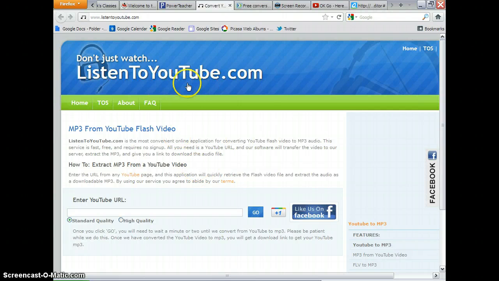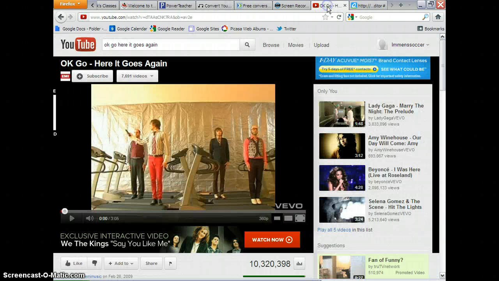The first one is called listentoyoutube.com, and what this does is it takes a YouTube video and turns it into an MP3 file. Now, this is good and bad. It's good because we can use it for things like this. It's bad because if people abuse it, then we're not going to have services like this. It's pretty simple. I've got a video queued up here, a favorite video of mine anyways, from a group called OK Go from Chicago.